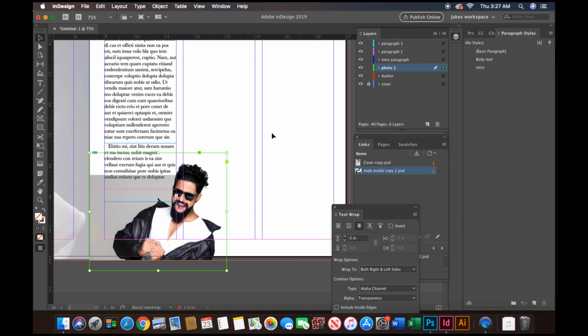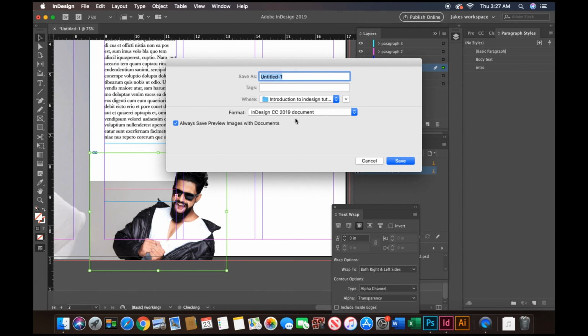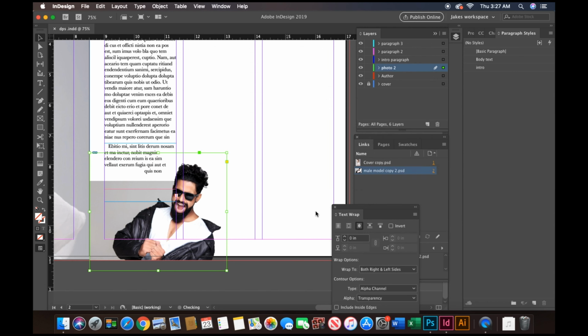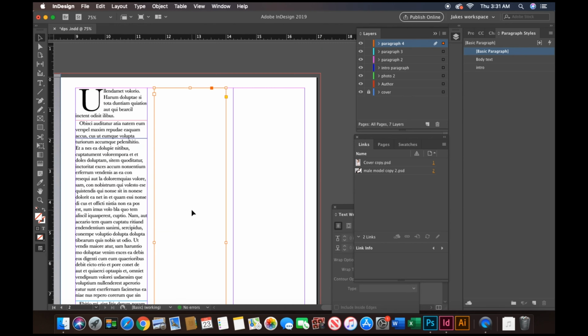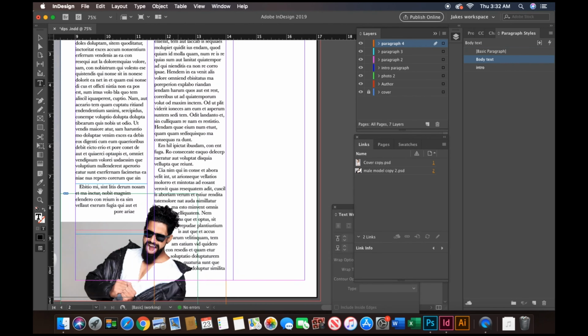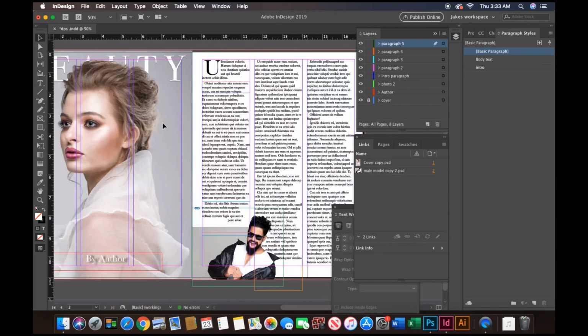Come back over to InDesign. And I gotta save my file here. So I'm just gonna call this DPS for double page spread. Hit save. And since I'm just pretty much repeating the same process, I'm gonna go ahead and just speed this up for you guys here. And now you can see I've got all my text placed in here.